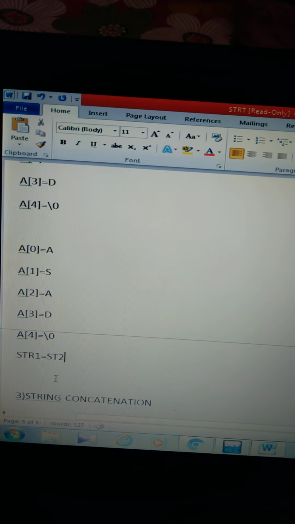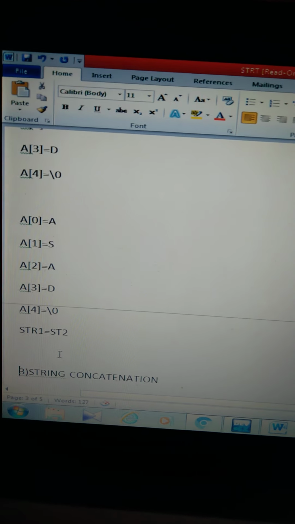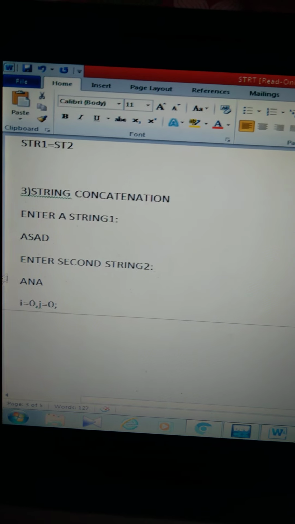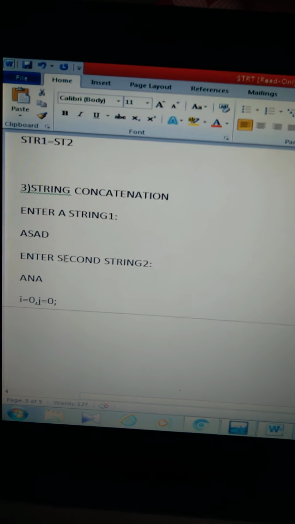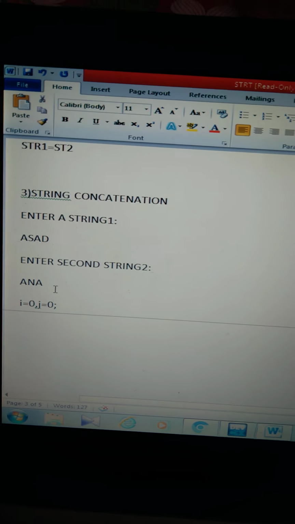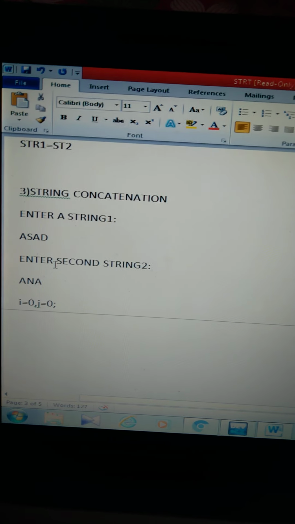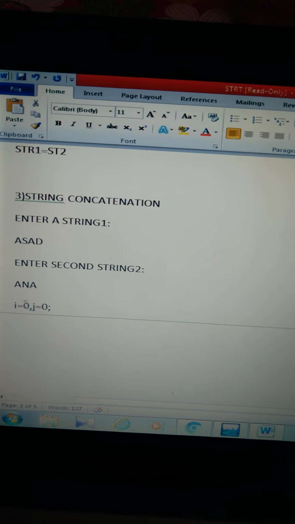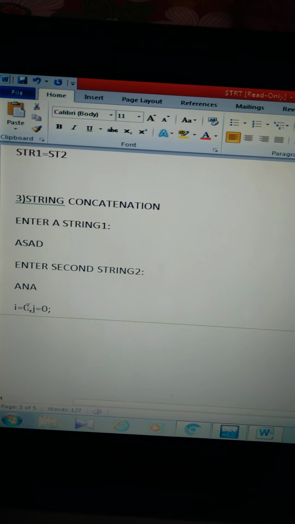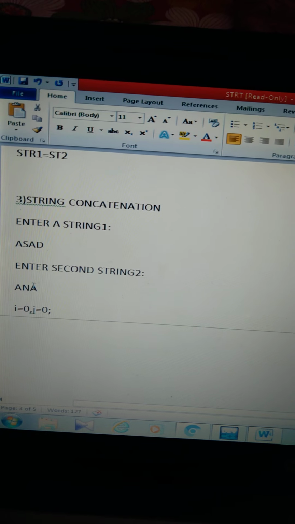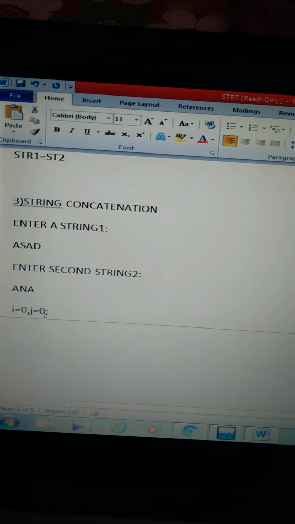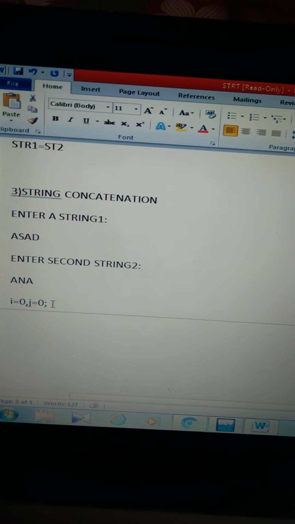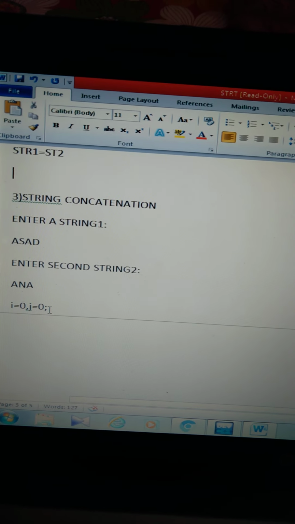Now let us move to string concatenation. First we have to enter a string here. String first I have entered Asad. String second I have entered Anna. The index values of the first string are read by I and initialized to 0. Index values start from 0. The second string's indexes are indicated by J and it is also initialized to 0. First value of index in the second string is also 0 here.